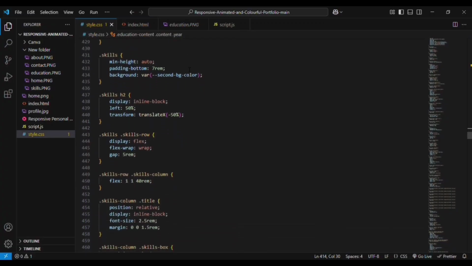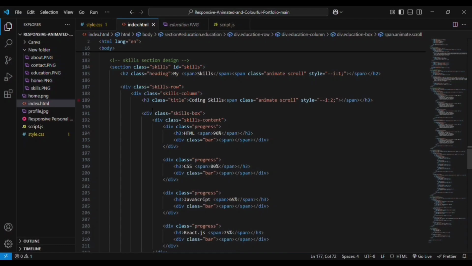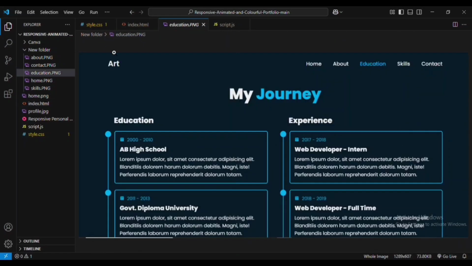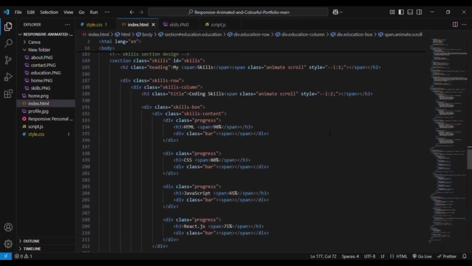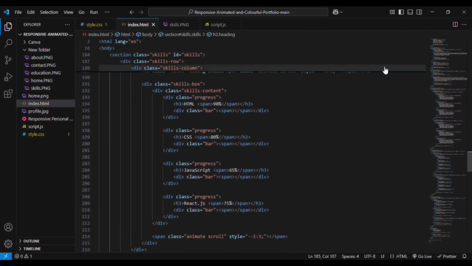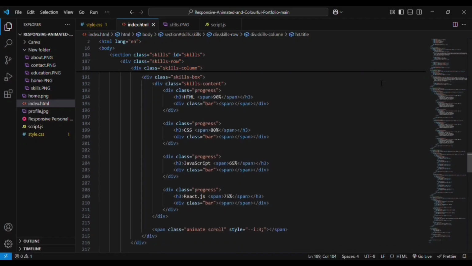Then we are going to the skills section. I'll show you the skills section. This is the skills section. In the skills section we have the h2 element, the same heading tag. Then we have the main div, that is skills row, and skills column. In that we are adding the h3 element as the heading tag for the title, that is coding skills, and we are using a div, that is skill box. Inside that we have another div, that is skill content, and a div for progress.